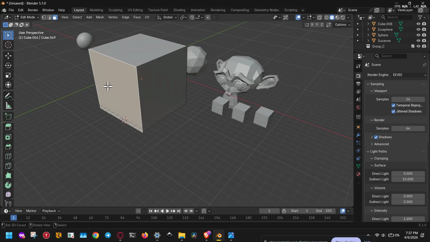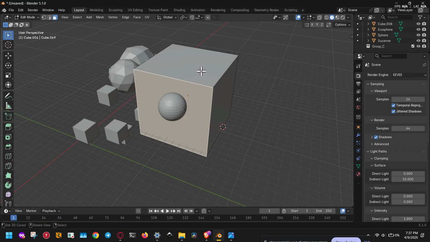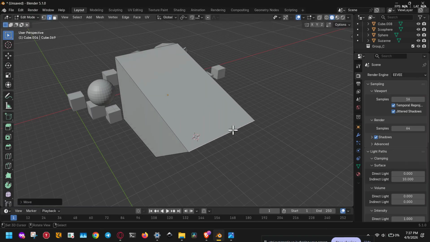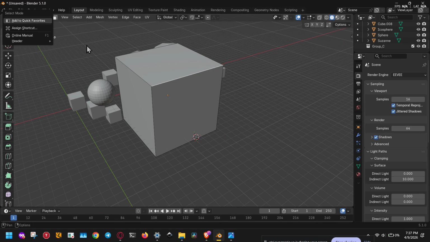Now, once you are inside edit mode, you'll notice that Blender gives you three different selection modes. These are vertex select, edge select, and face select. You can find the icons for these in the top left area of the 3D viewport, and you can also switch between them using the number row on your keyboard. Just remember, this is the regular number row, not the numpad.